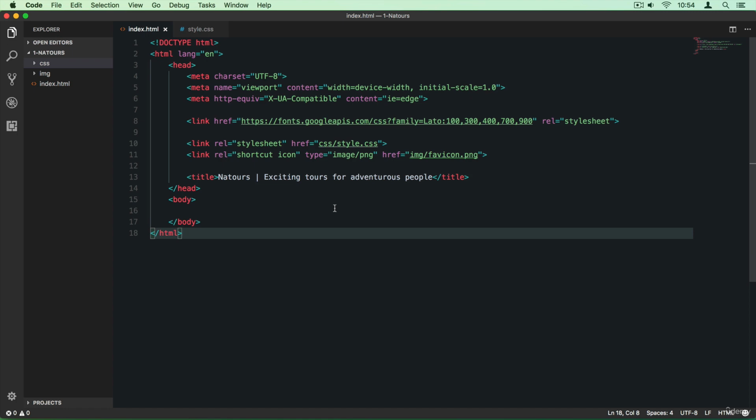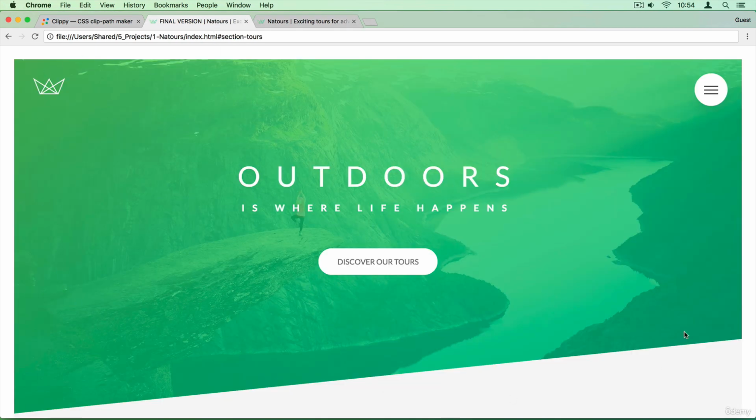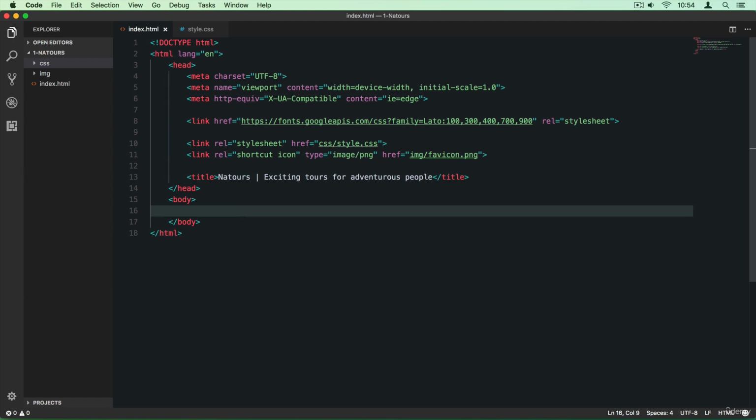Now to start, let's write the HTML for the header element. So just for this part, this big green element. So all of this will be our header. But for now, we're only going to concentrate on the background image and on making this shape here, okay? So that's what we're going to focus on in this lecture. So we're going to use the HTML5 header element, and we're also going to give it a class called header.